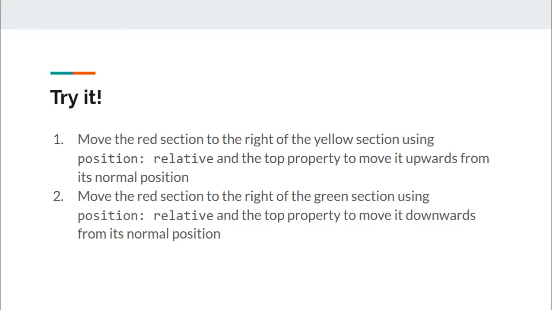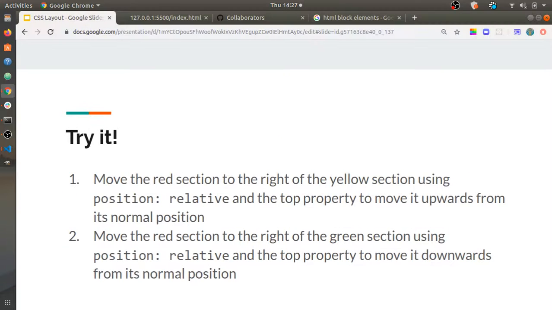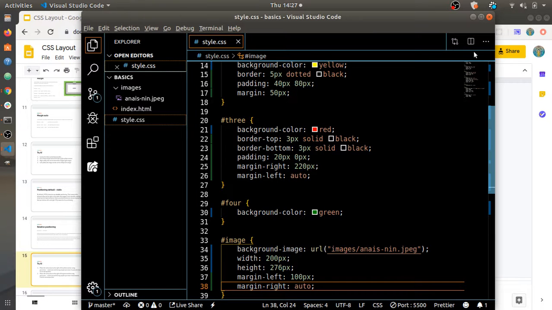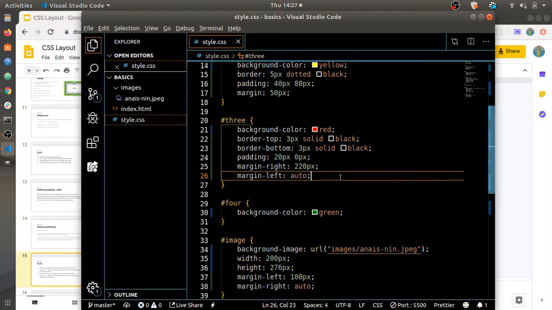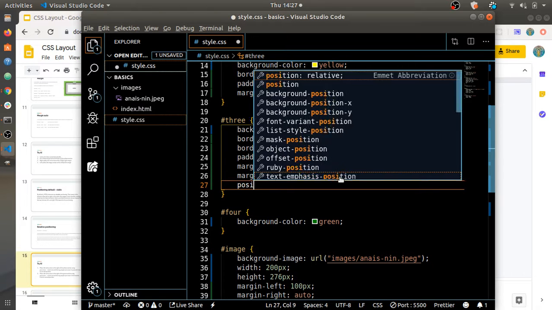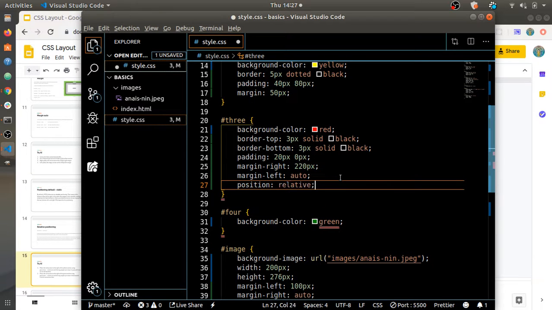Is it not moving? So you do position relative, then you go top. So you do top, colon, and then negative if you want to go the wrong way, positive if you want to go the right, normal way. Position relative. And then with your semicolon, you go to the next one, and if we're moving it right and left, you go right.